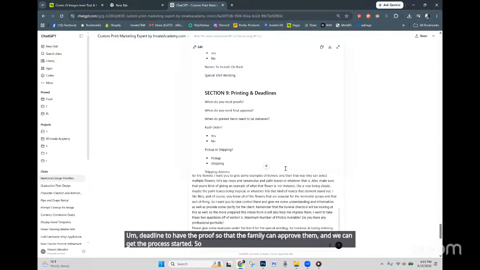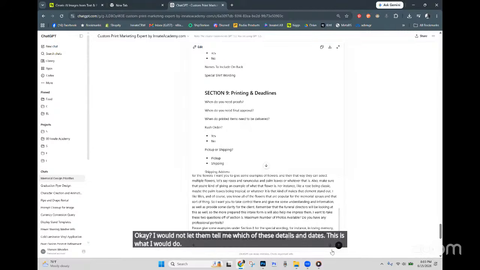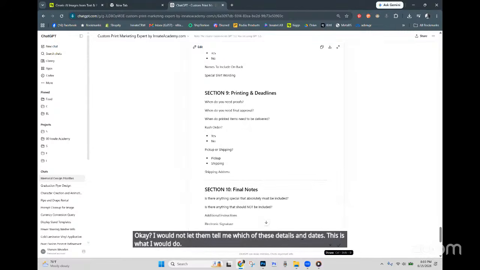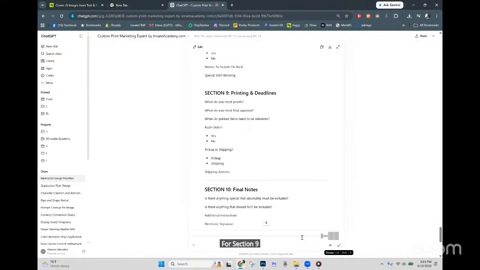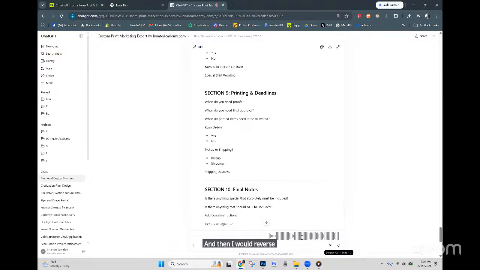So this is what I would do. Okay. I would not let them tell me which of these details and dates. This is what I would do. For section 9, for the printing and deadlines, I would ask them when they need the items to be delivered or in hand. And then I would reverse engineer that date to give them a date for when we would need final approval and an electronic proof.